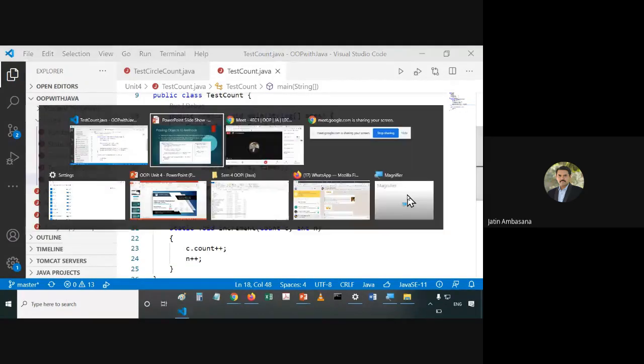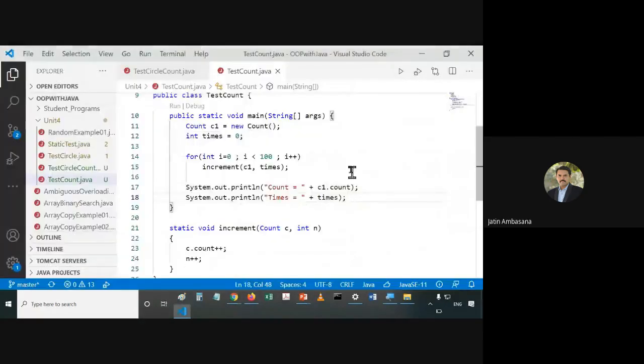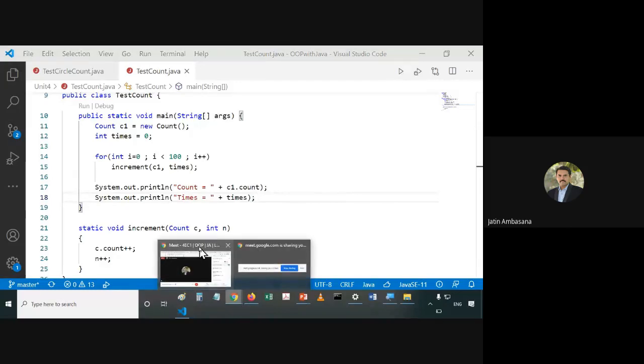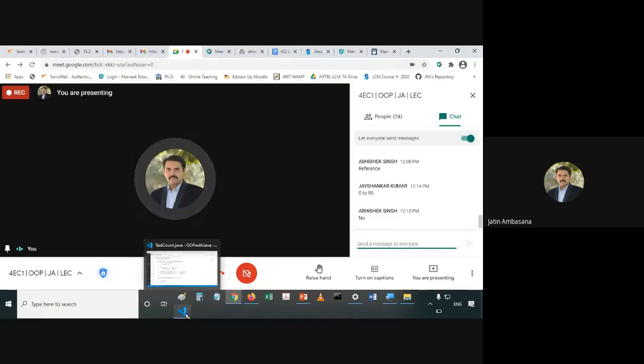So what will be the output? Tell me. What could be the output of this? Will it be 100, 100? Yes. 0 to 99 for both? Okay, Abhishek is saying no. 100 times? Oh, no, no.